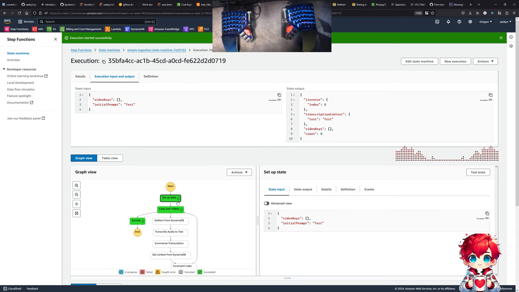So it's just that initial transformation from setup state. We have our input, and the output from setup state looks like this. Test flowed into this object for transcription context. Video keys ended up here, and the count is 0 because the array was empty. That flowed into loop over videos. So the input state here was the output state of the previous one. This doesn't change the state at all.